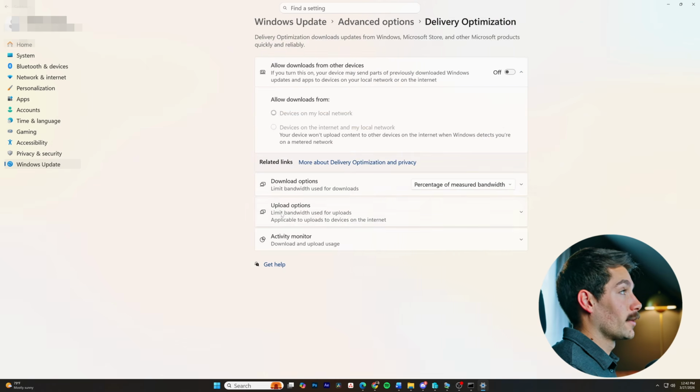Now by default, this is going to be toggled on. So we're simply going to toggle this option off. And just by doing this alone, we have largely optimized our Windows PC. So that was the big one we wanted to show you guys, but to make this video even more helpful, we're going to run through several other tips that we recommend.